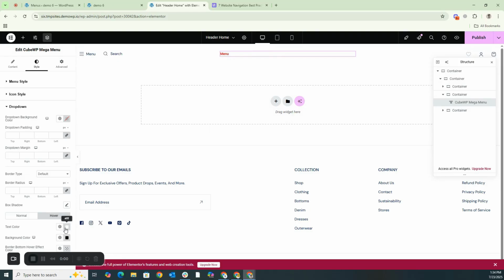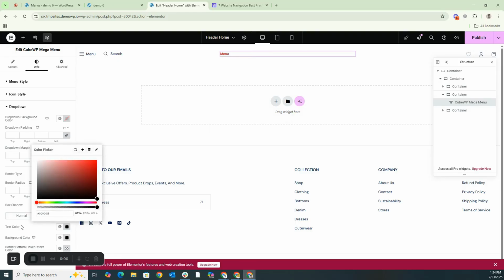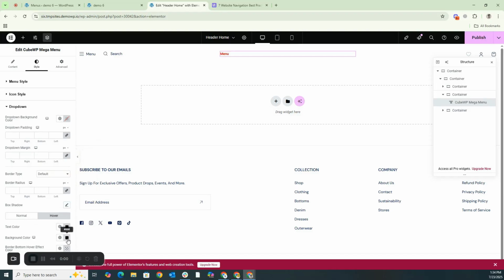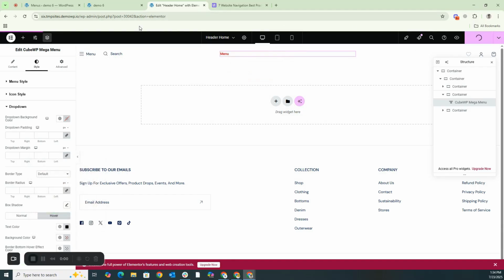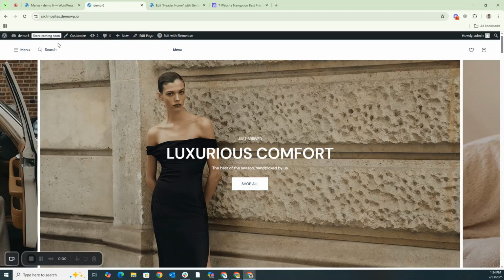We want the text color on hover to remain black, and the hover color should be almost transparent. Click on this. You can see that the colors have changed. We will save these settings. Let's go ahead and reload our current page so we can see the latest updates.